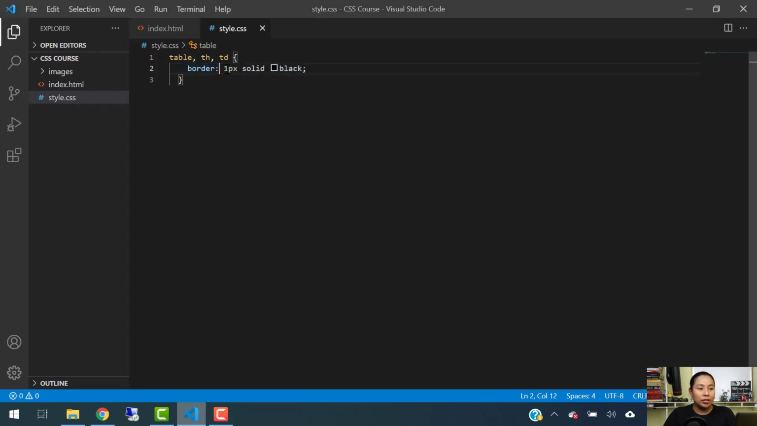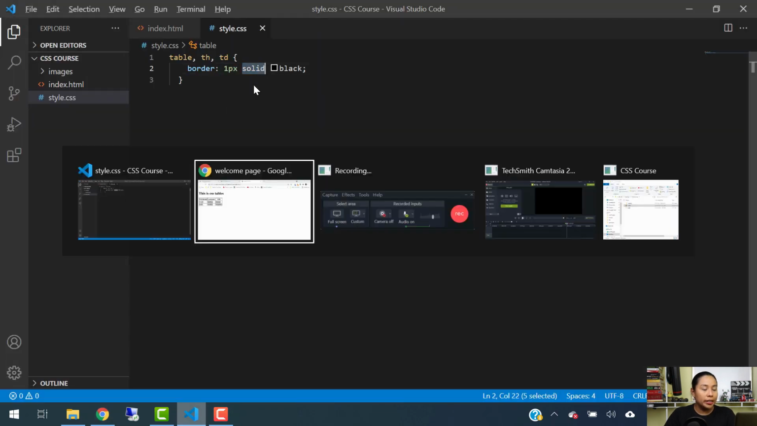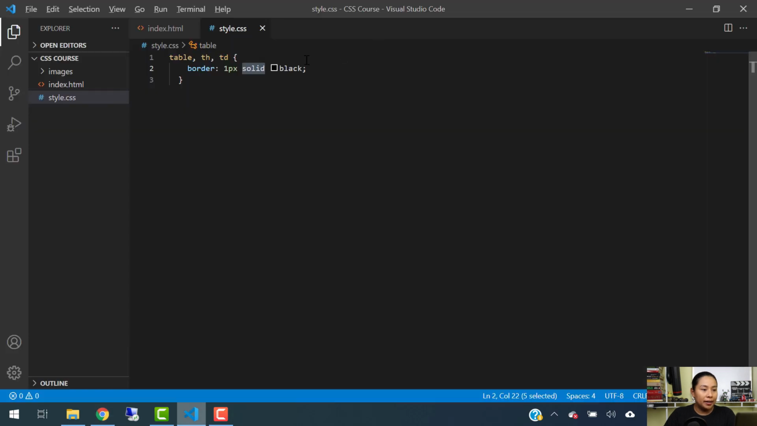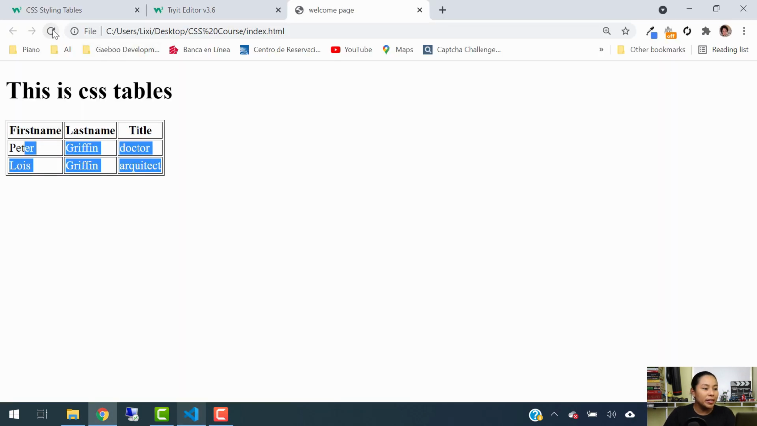Now we did the border 1 pixel. It's going to be the size, right, of the border here, the border line. Then it's going to be solid and it's going to be black. Now I can change the color. I can perfectly change the color and make this red if I want. Instead of solid, I can also make this dotted. And let's just leave the same 1 pixel. Let's hit save and now let's hit refresh. And you see how it has now changed. Now we have a red dotted border with 1 pixel.